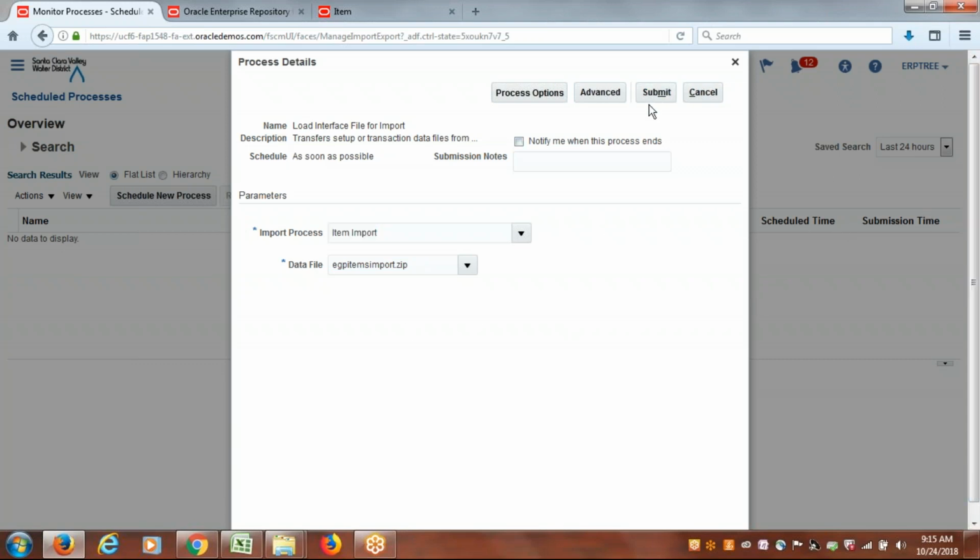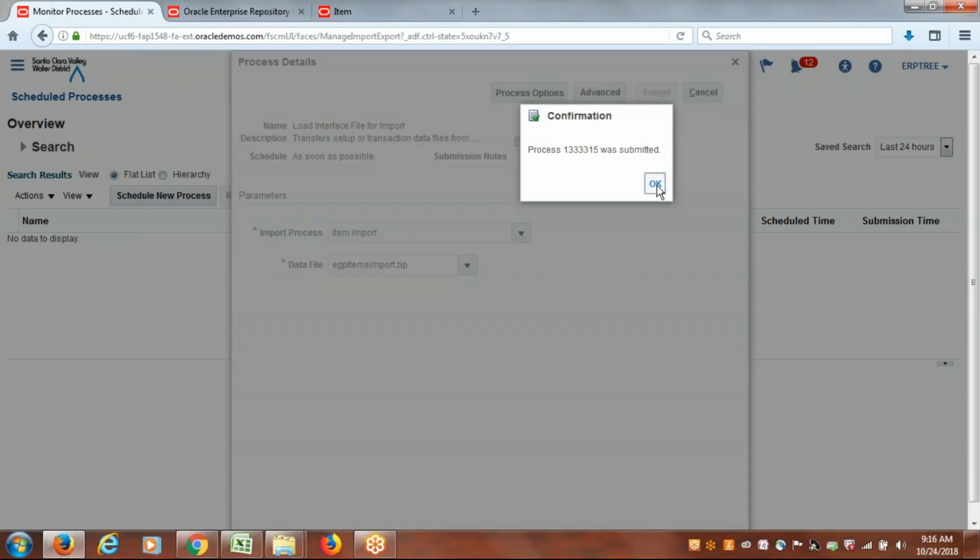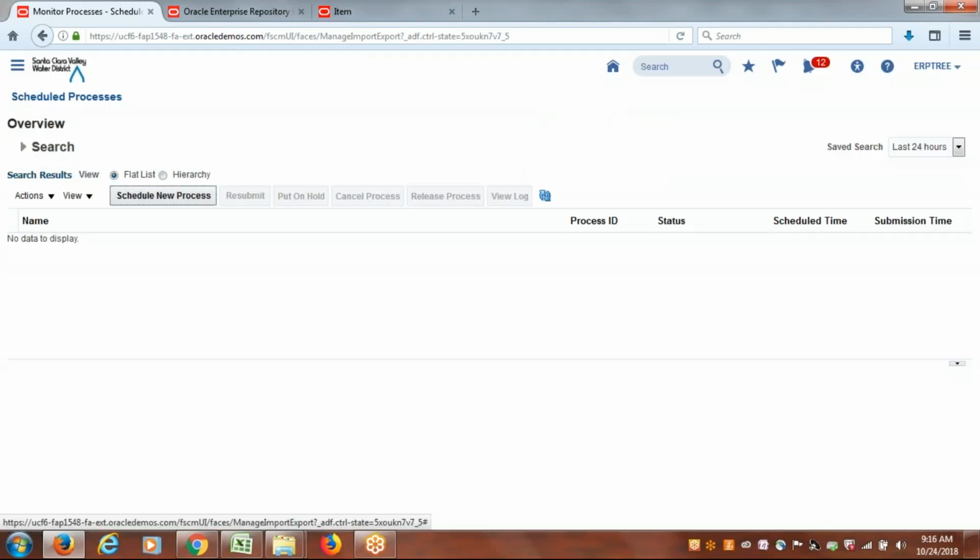Done. Say Submit. Now the data available within this file, whether zip file or CSV file, within this zip file we have CSV files. The data available in those files would get populated in the interface tables. Click on Submit. Say OK. Just refresh to see the status of this job.